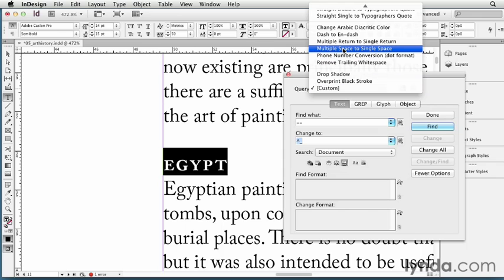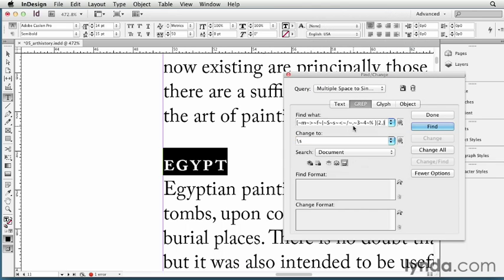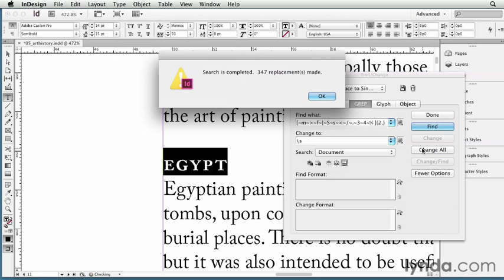I'm going to use multiple space to single space. It types all the weird codes for all the different spaces that it's going to look for, so I don't have to remember any of that. Now all I have to do is click Change All, and it goes through the entire document, and it found 347 of them in just an instant.